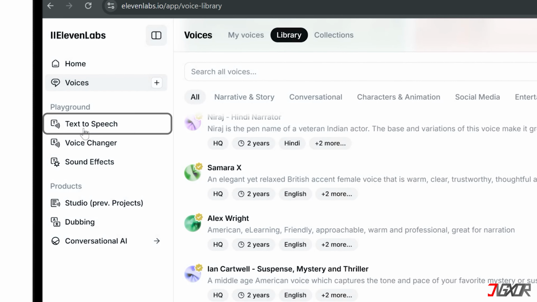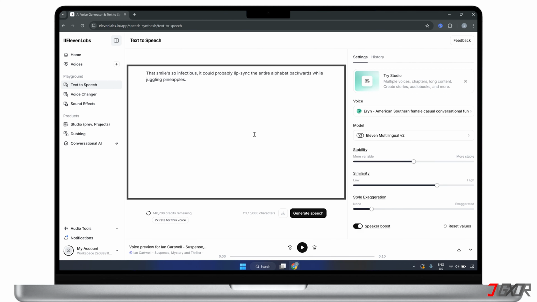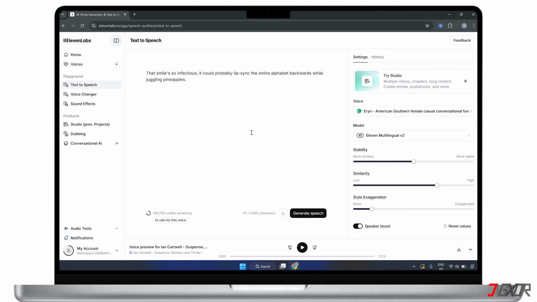Navigate to the text-to-speech menu under the Playground section of the sidebar. Here, you'll find a large text area where you can write or paste your script. To help the AI interpret your text more naturally, make sure it is well-structured, grammatically correct, and properly punctuated. As you can see in my example, ElevenLabs recognizes ellipses and hyphens as pause indicators, so you can use them to fine-tune the flow of your speech.